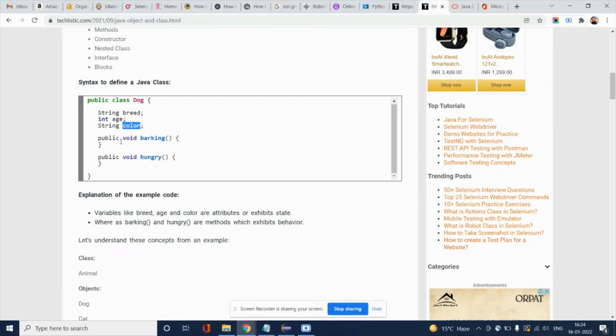And we have two methods, one is barking and the other is hungry.